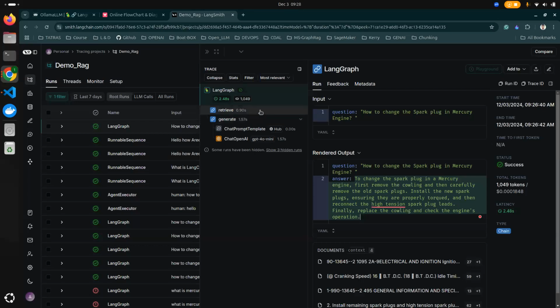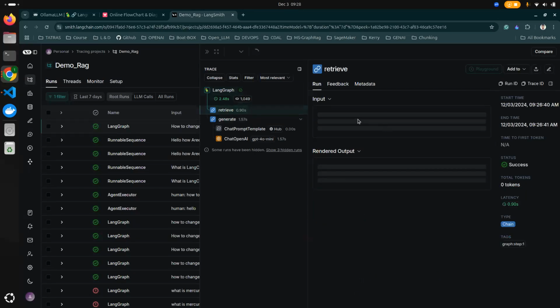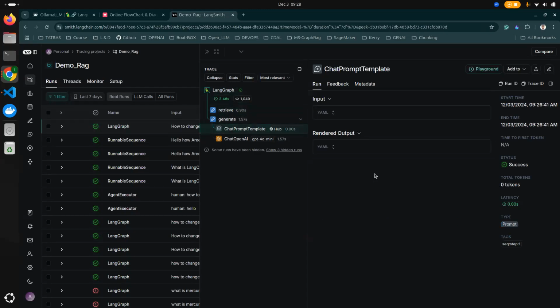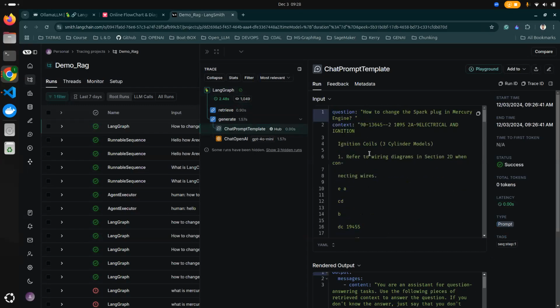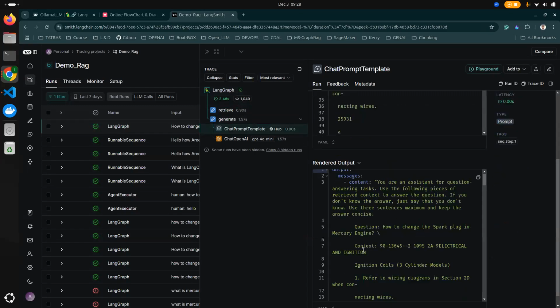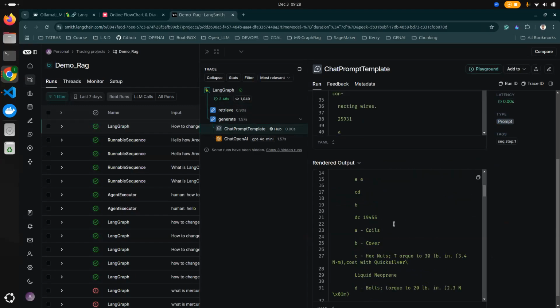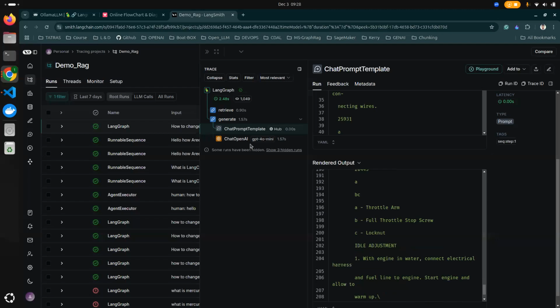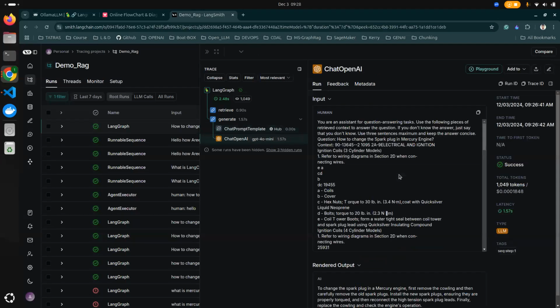For this particular question, how to change the spark plug in a Mercury engine, I have set the top k size equal to 4. So as you can see, we are getting 4 chunks from the PDF file, and those 4 chunks have been passed as context to the LLM. This is the context that the LLM has seen, and this is the result that the LLM has generated.